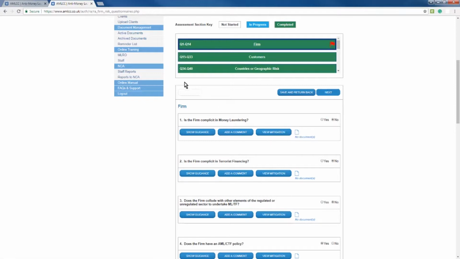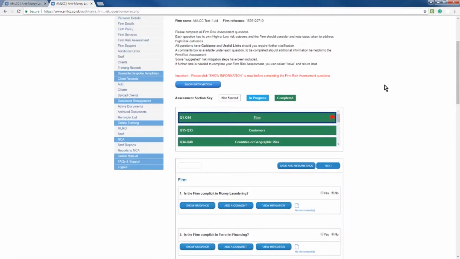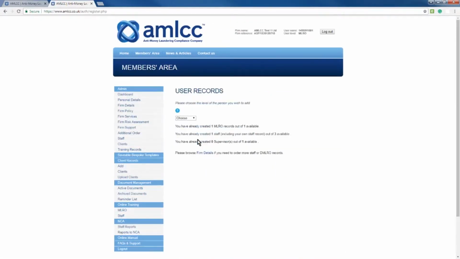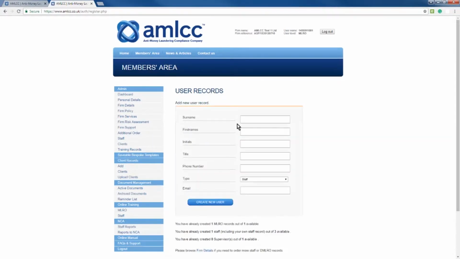Once this section is complete, you can add your staff members to the system who you wish to receive their own personal login details. You will need to do this by going to the Staff tab. Always remember, your firm controls the MLRO and the MLRO controls the staff.